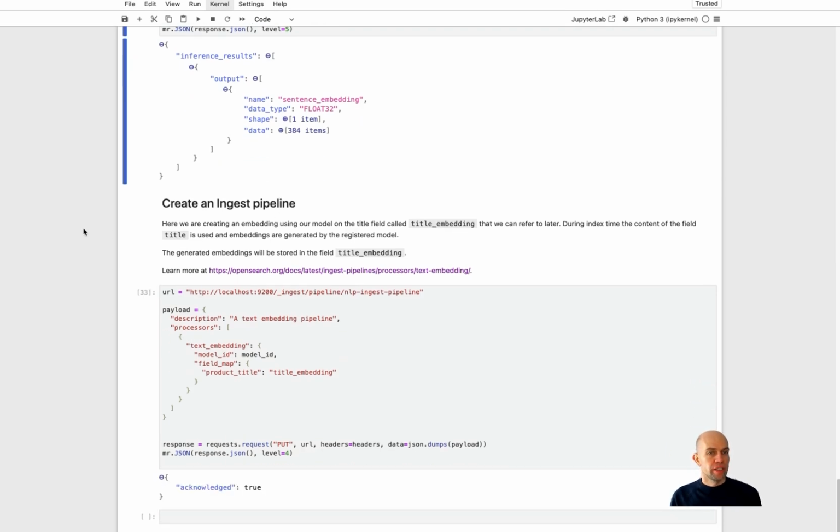What we need now is an ingest pipeline that takes parts of the documents that we index and then creates embeddings based on these documents that we send to OpenSearch. And we can do so by creating an ingest pipeline.